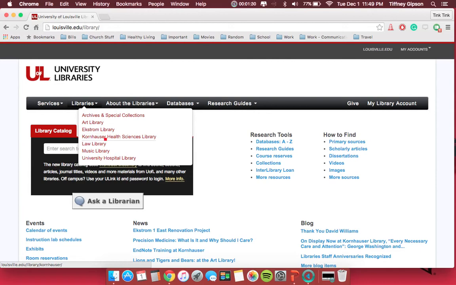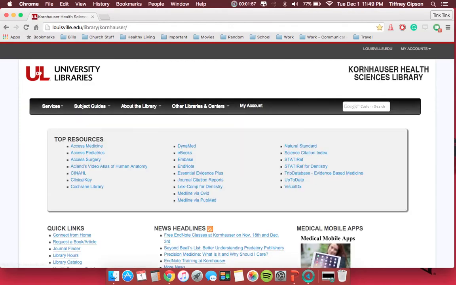For the purposes of this demonstration, we're going to be requesting from Kornhauser Library, but it's important to note that if you would like to request fiction or nonfiction items or leisure reading material or media, you can do that through Ekstrom Library. It will require you to create a separate interlibrary loan account, but the same steps that I'm showing you today will apply for doing that as well. But again, since we're talking about Kornhauser's library services, what we're going to do is click here on Kornhauser Health Sciences Library.